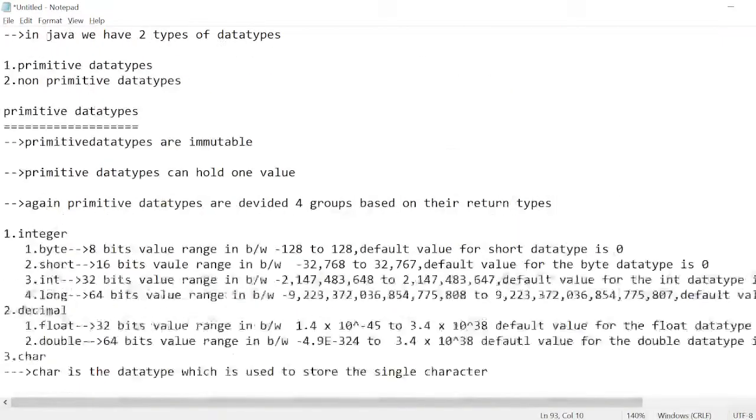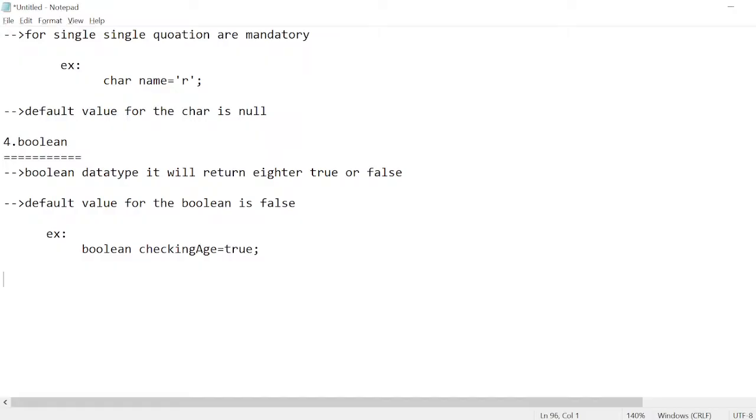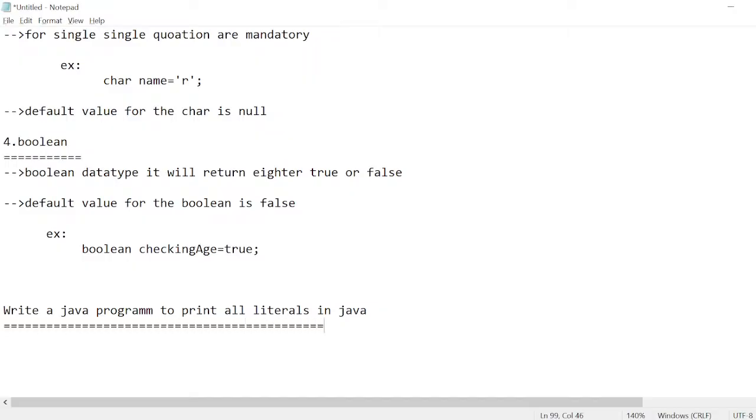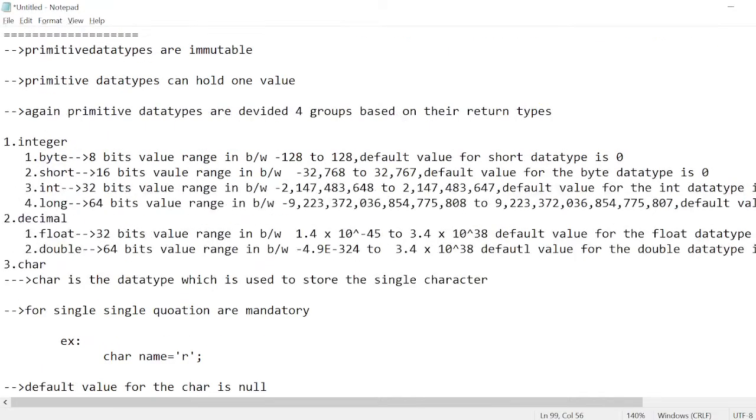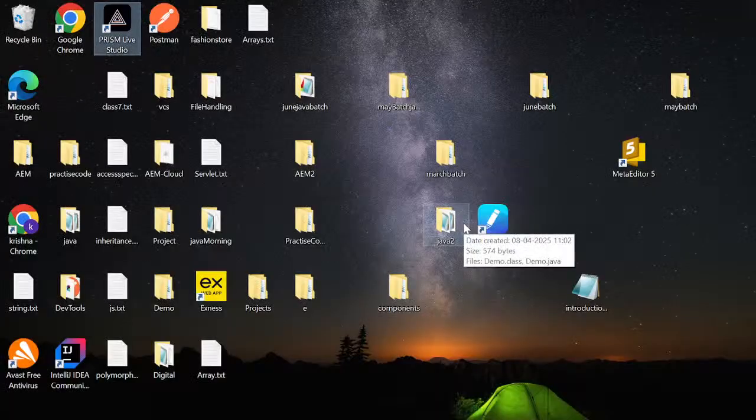This is clear, right? So based on these data types, I can give one assignment. The assignment is: write a Java program to print all literals in Java. Literals means you have to use all the data types in the program. Are you guys clear with my statements? I will write a program and show you, then you can practice the same program and give the response.